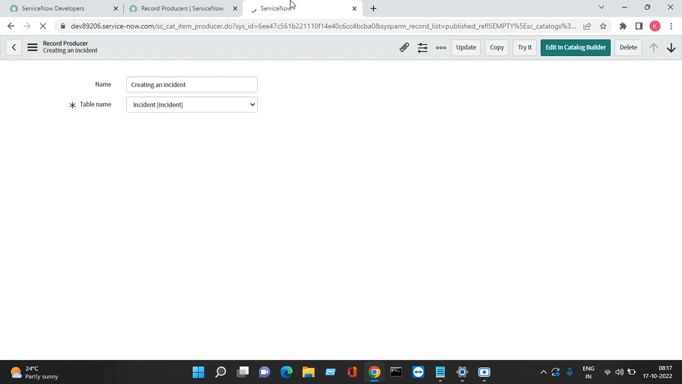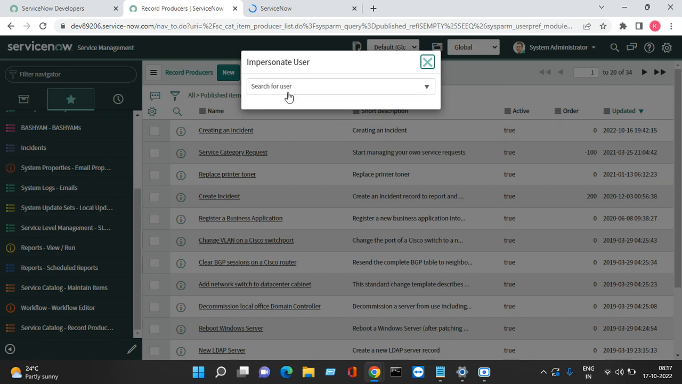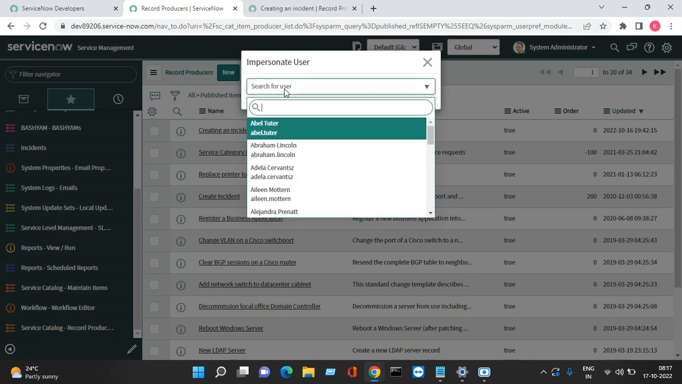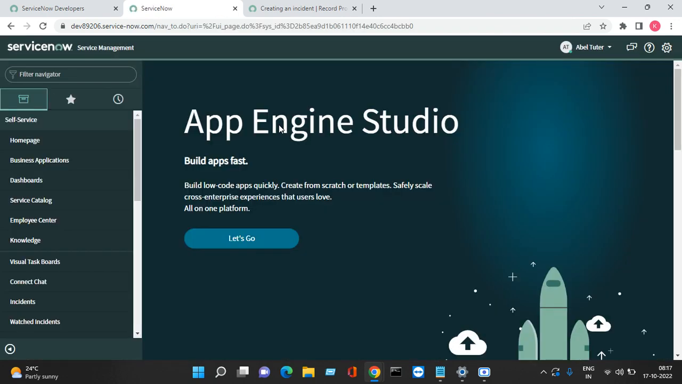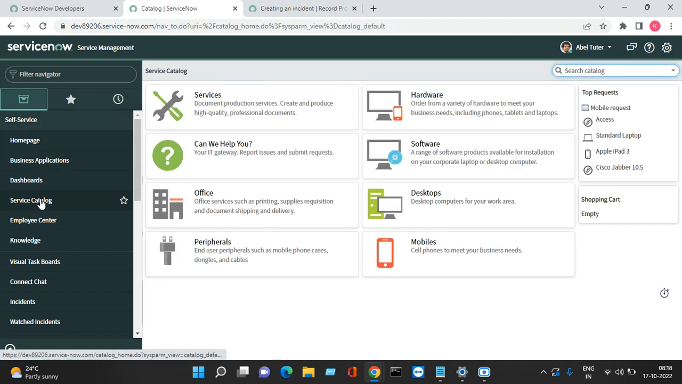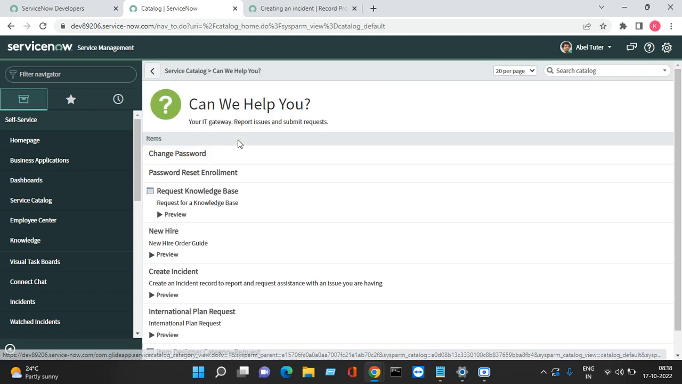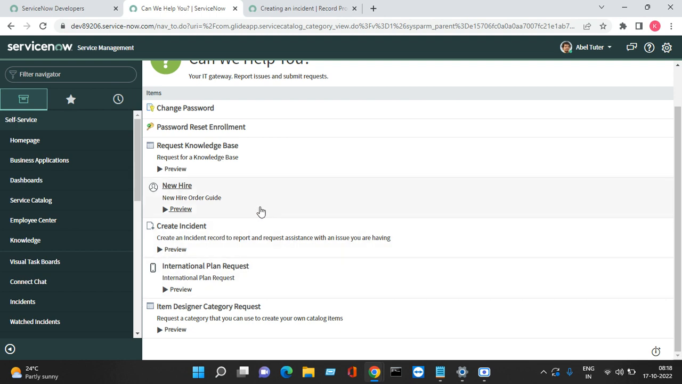So what I did is I just created this one. Now I'm impersonating one of the users. So for example, if I impersonate as Abel Tuter, let's see how it works. Abel Tuter and the service catalog, and we can go to the Can We Help. See, the create incident is not visible to us.